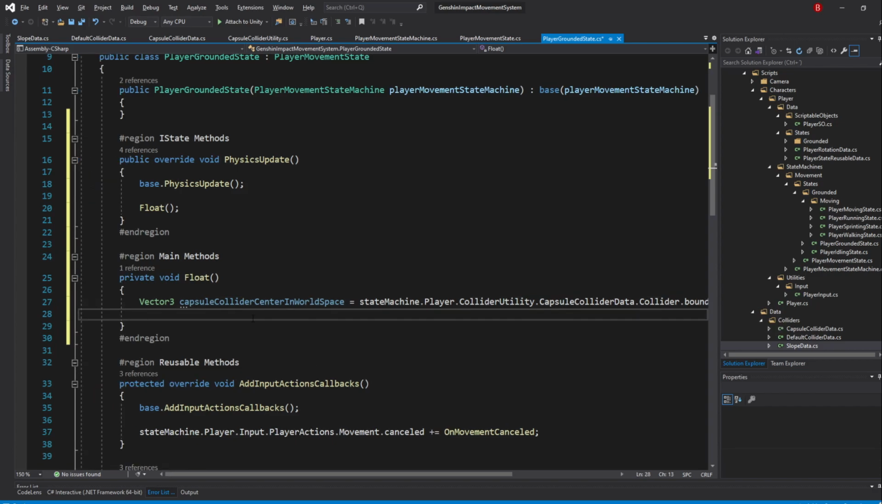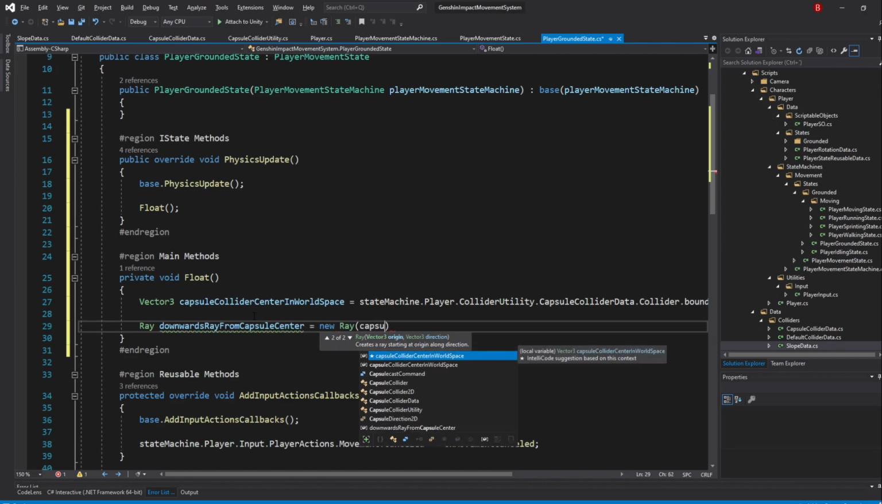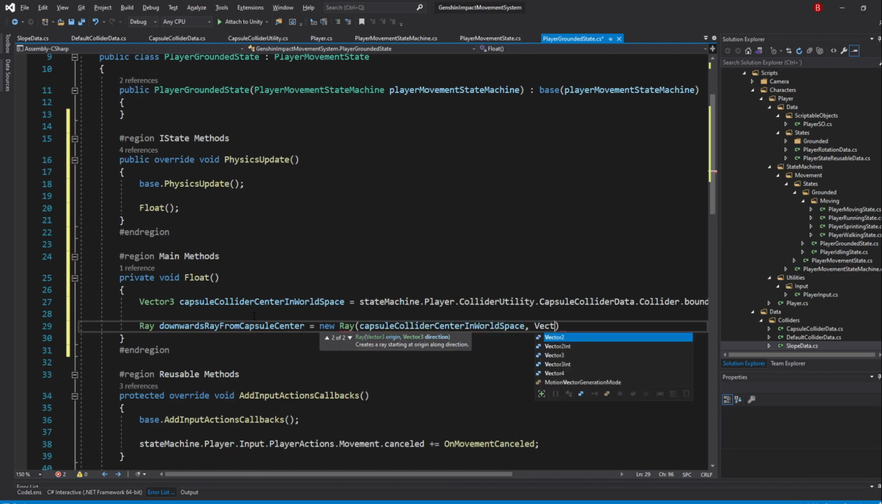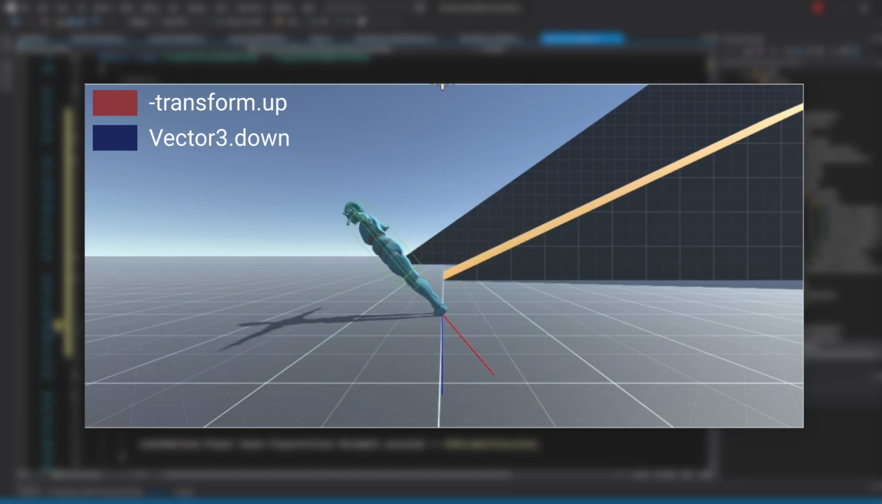Then we'll create a new variable of type Ray named downwardsRayFromCapsuleCenter and assign it to a new Ray. For the first parameter, pass in capsuleColliderCenterInWorldSpace, and for the second one, pass in Vector3.down. As far as I understood, the difference between Vector3.down and -transform.up is that Vector3.down will always be in world space, while -transform.up will be relative to the transform rotation.